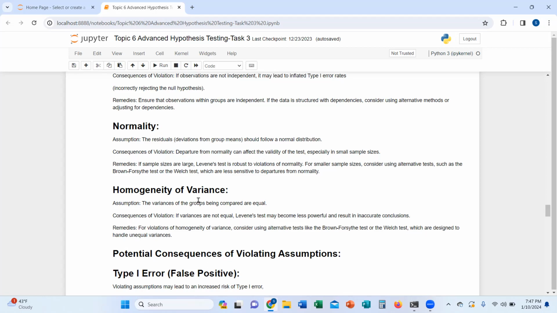For homogeneity of variances, the assumption is that the variances of the groups being compared are equal. The consequence of violation is if variances are not equal, Levene's test may become less powerful and result in inaccurate conclusions. The possible remedies are, for violations of homogeneity of variances, consider using alternative tests like the Welch test, which are designed to handle unequal variances.